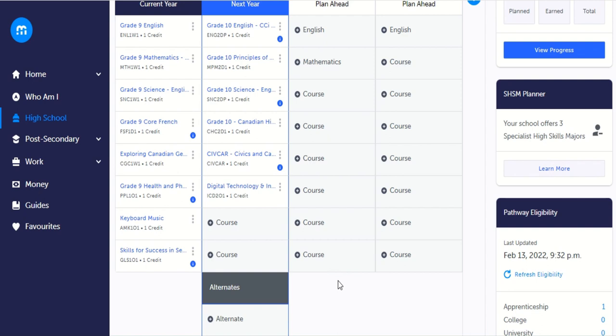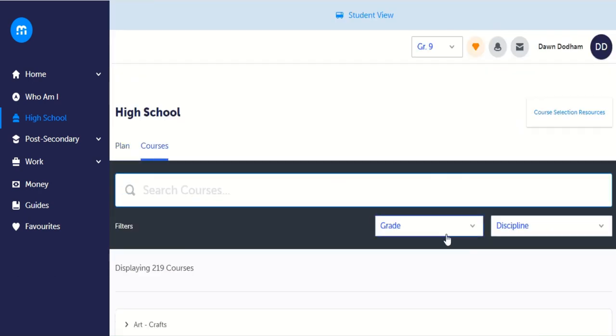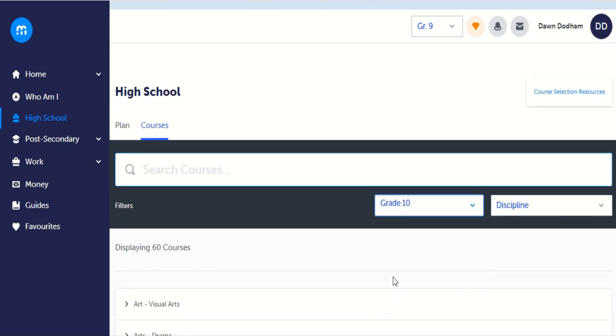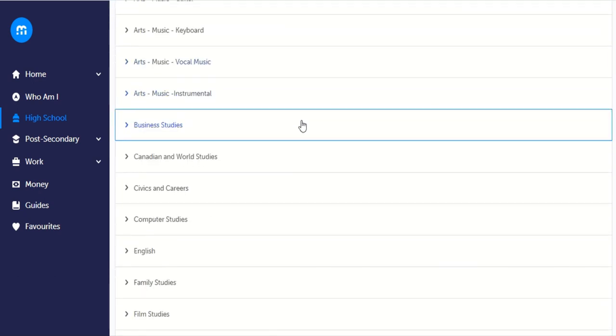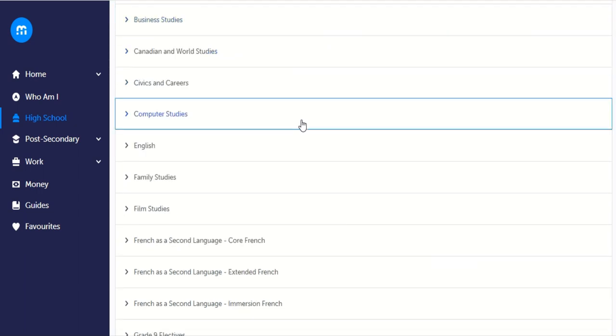I need to find a group two. Now, what was that? That was either an extra business course, or an extra arts, or a phys ed course, or another French. Well, let's see. Maybe I want to go into grade 10 French. So again, I'm going to filter by grade 10, and I'm going to look for French as a second language.